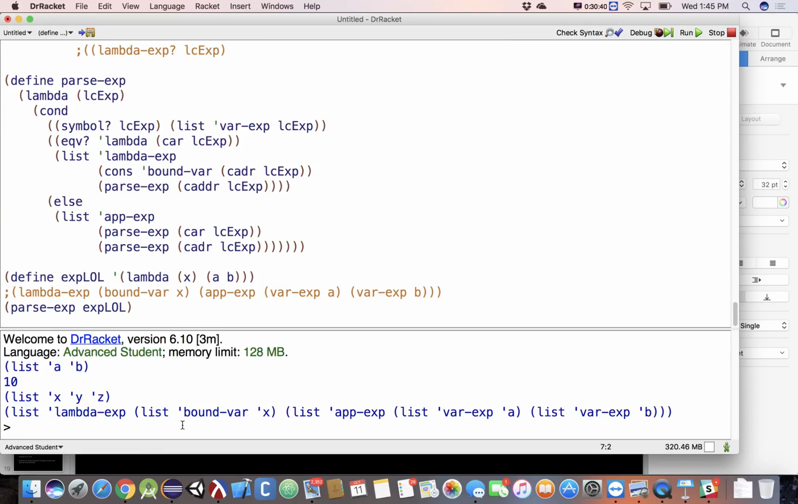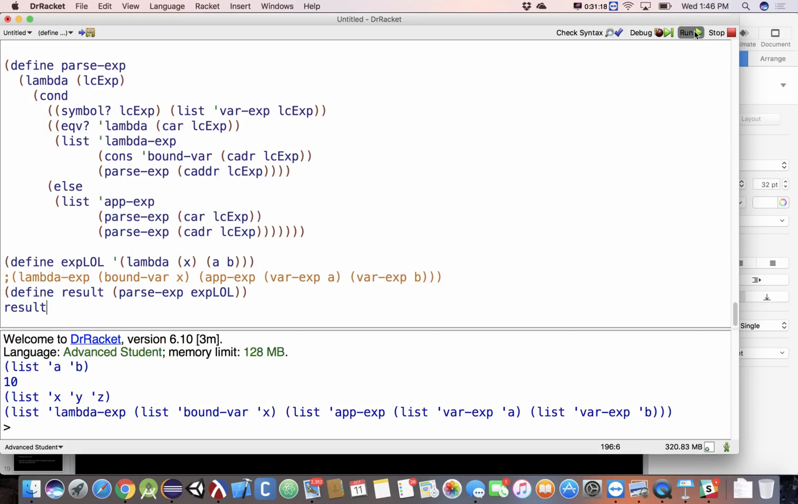So we get a lambda expression, list bound var x, list app expression, list var expression a, list var expression b. Okay, so that gets us our output of that guy, right? So now if I copy that and then go ahead and define result, actually, why should I write that in there when I can say define result to be the result of parse expression on that stuff. And then I can print out result. So I'll run this again here. All right, there's my result right down here, but I've stored it inside of a variable. So I define result, set it equal to whatever parse expression on EXP_LOL returned, and then I printed out result right there.